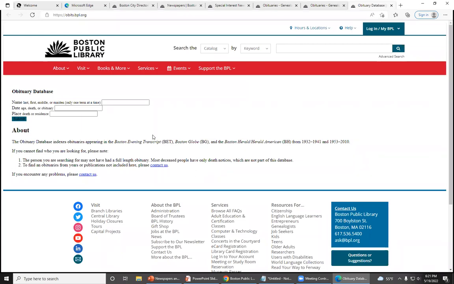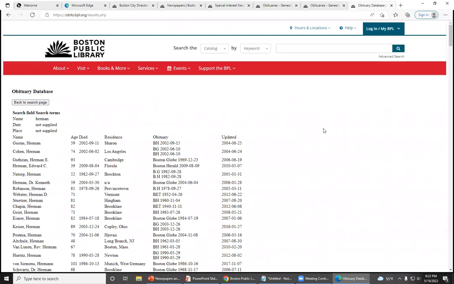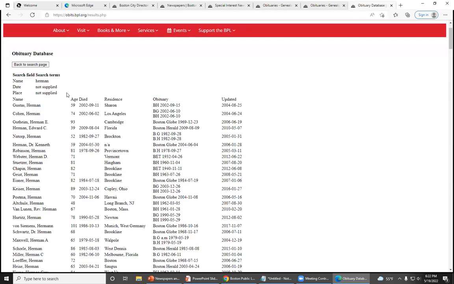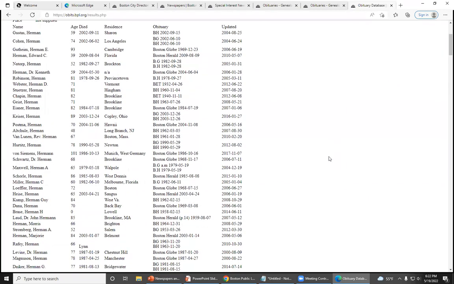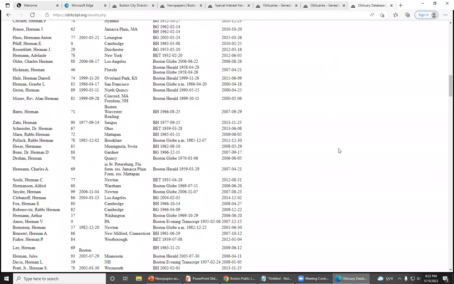I will say it's a very rudimentary search form. You can only use one of these boxes, and you can only use one name at a time. So let's say, for instance, I wanted to look for someone with the name Herman. It would turn up this results list with the person's name and, if it's available, their age, the date they died, where they lived, and when the obituary was published. So this person had an obituary published in the Boston Herald on September 15th, 2002. Then you could get this information and come to us, and we could help you locate it from there. Like I said, it's really, really basic.